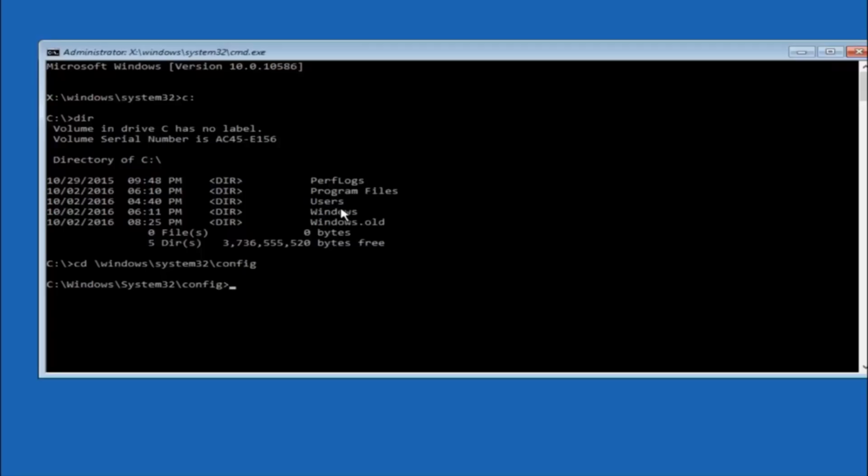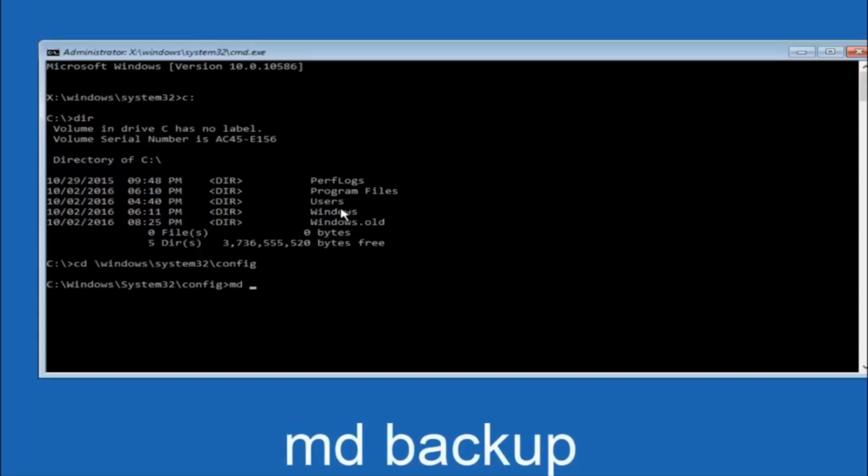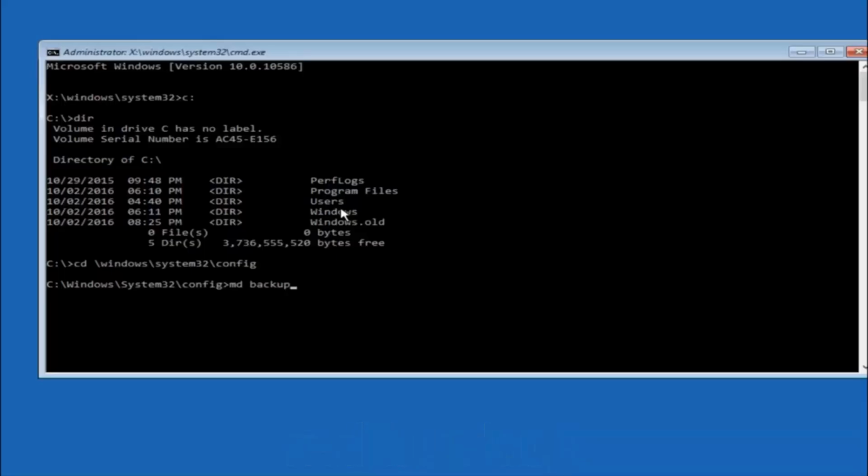So now you're going to type md space backup. If you've seen other tutorials, it might also say to put down md backup. That's because the backup name is pretty common when you want to back something up. So you can name this whatever you want, doesn't have to be backup. So if you've already made a backup folder in the past, you could do backup1 for example. So once you're done setting the name you want the backup to be called, hit enter on your keyboard again.